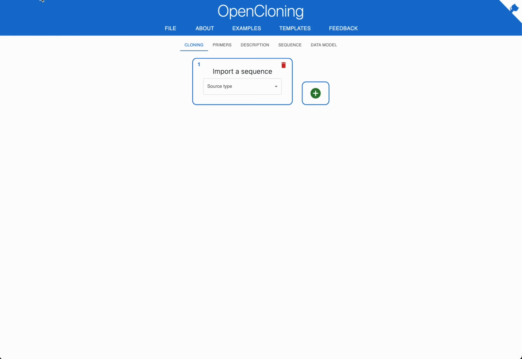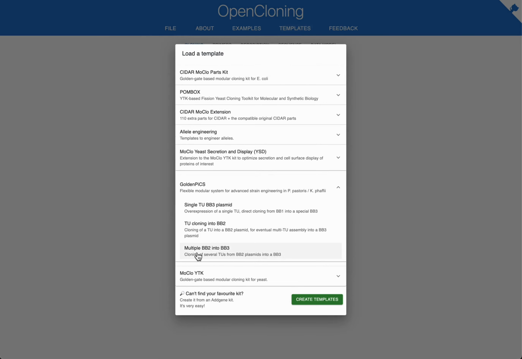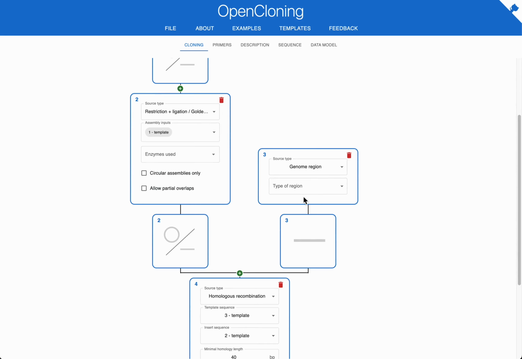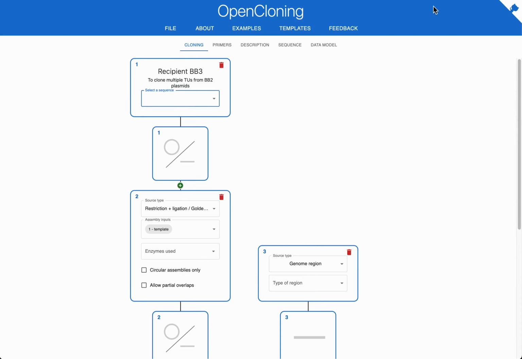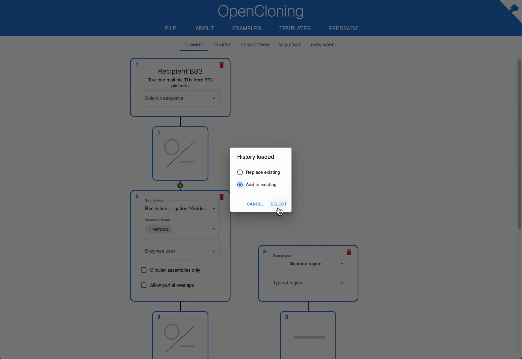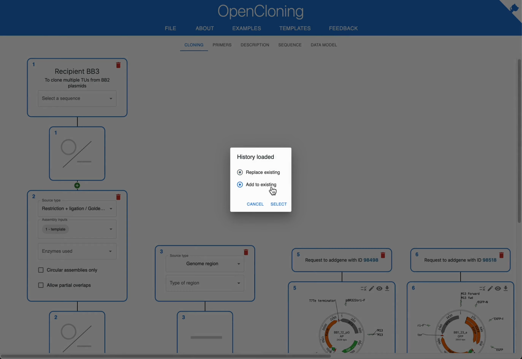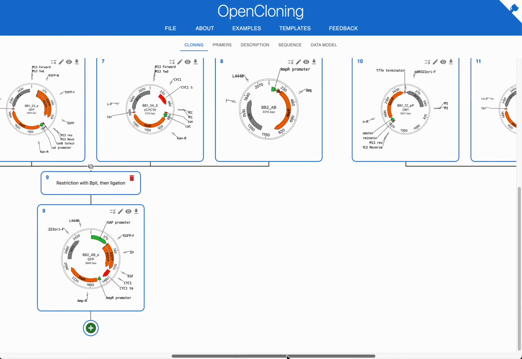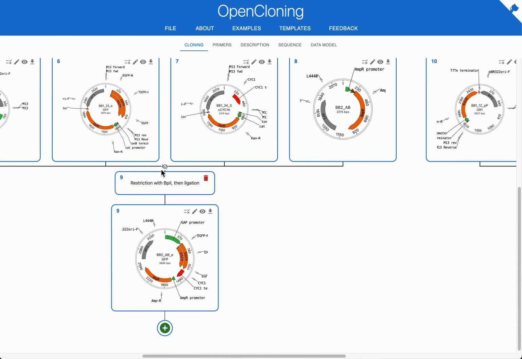And finally, I will come back here and go to templates, GoldenPiCS, multiple BB2 into BB3. So that will load again a genome region, recipient BB3 plasmid, and then we need to add our BB2 plasmids here. We load the ones we would have saved. So this is the AB one, we add it here, and then the BC one, and there we have it. So we have this BC plasmid that we have created, this AB plasmid that we have created.